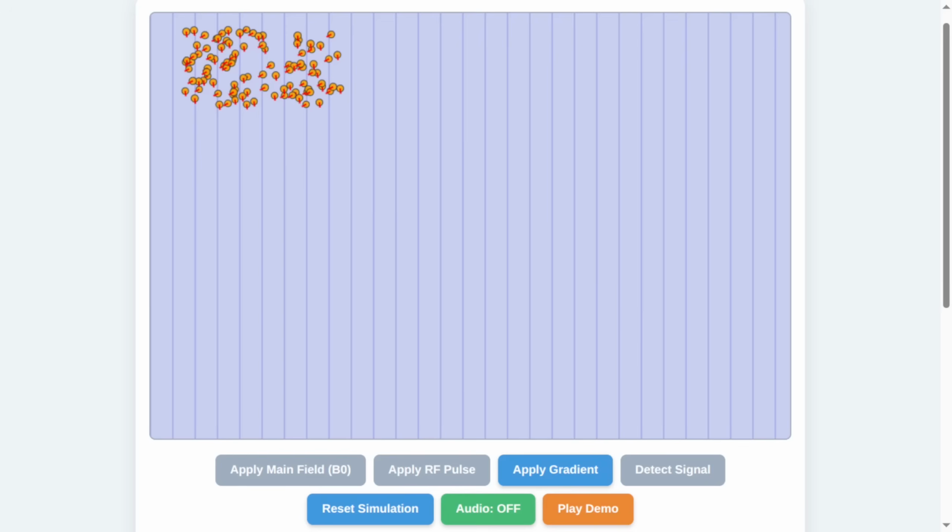I'm not sure it's actually doing it correctly. This seems to be just random. The orientation of the protons seems to be just random. Can you double check the code?